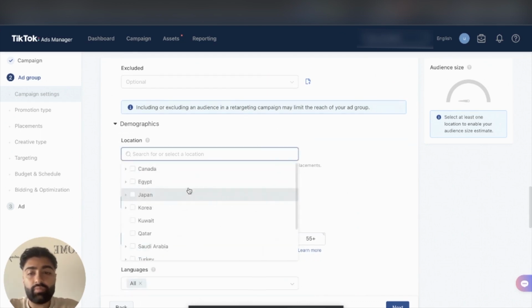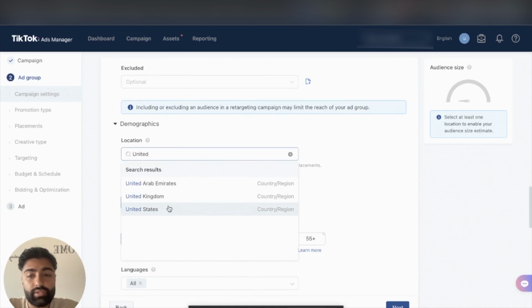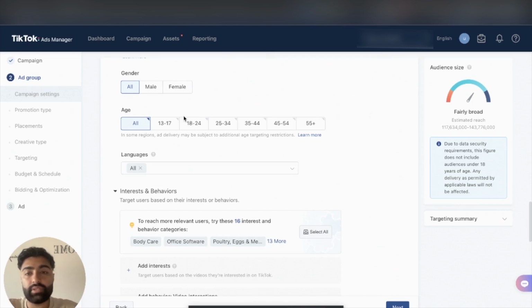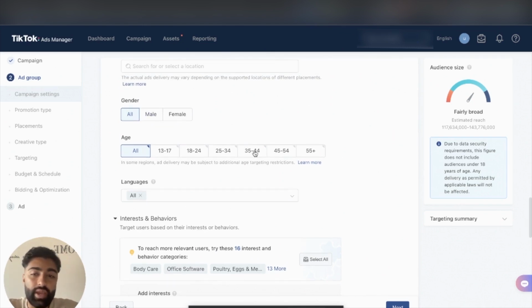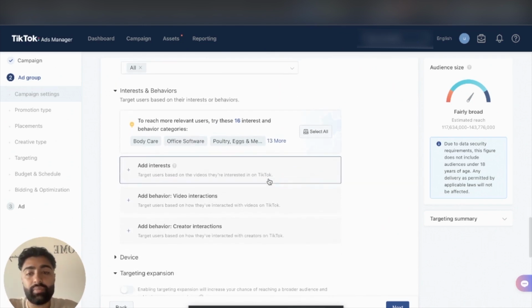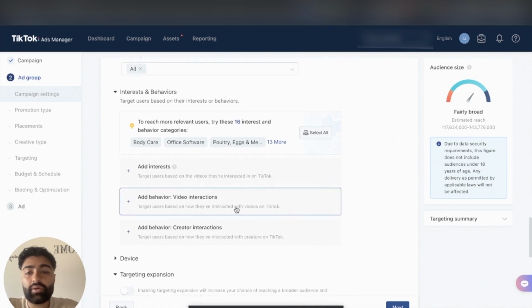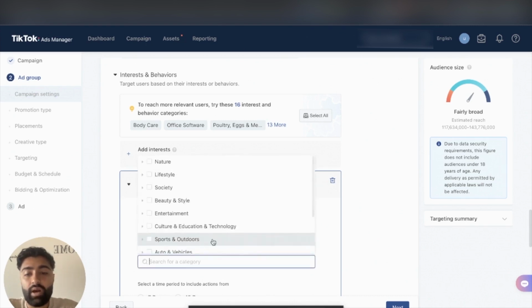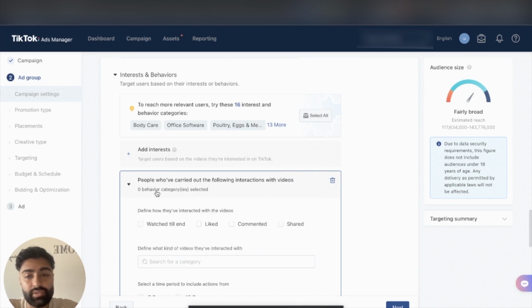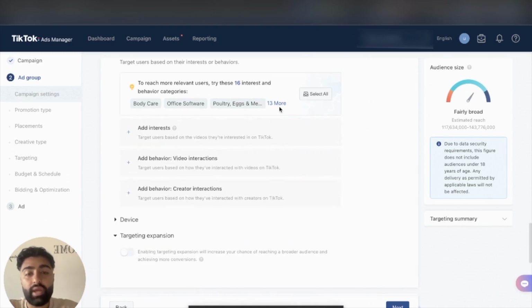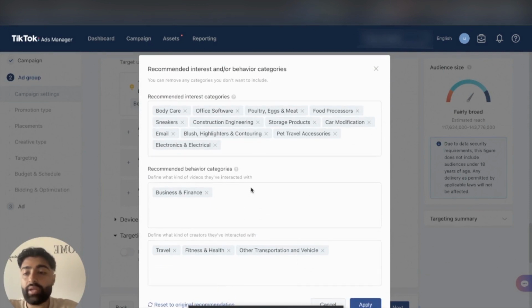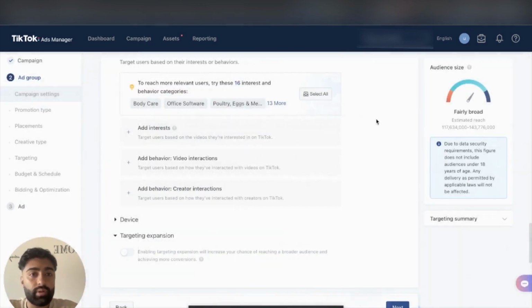For location, we will choose United States. And this is where I guess your targeting and everything comes into play. So you've got your gender, age groups, languages, interests, and behaviors. Now, TikTok has different types of interests and behaviors you can go for. You can go for watch till end, liked, commented. There's heaps of different categories you can choose as well. Once you start running ads, TikTok has a recommended amount of interest categories, which has worked really well across a lot of accounts.